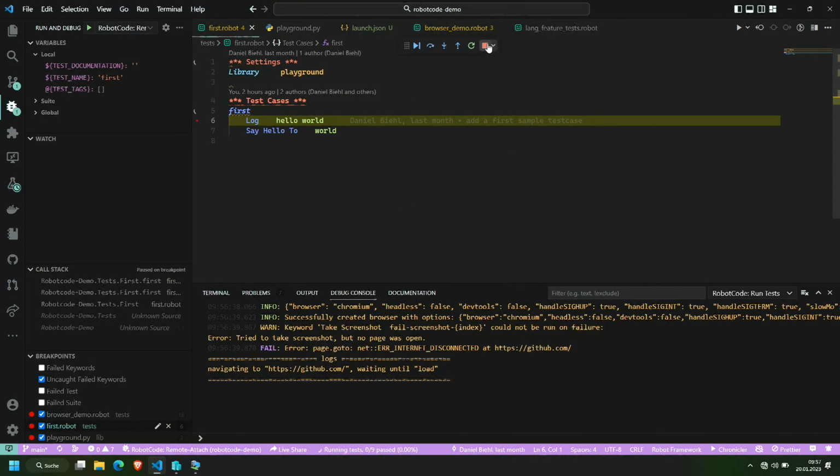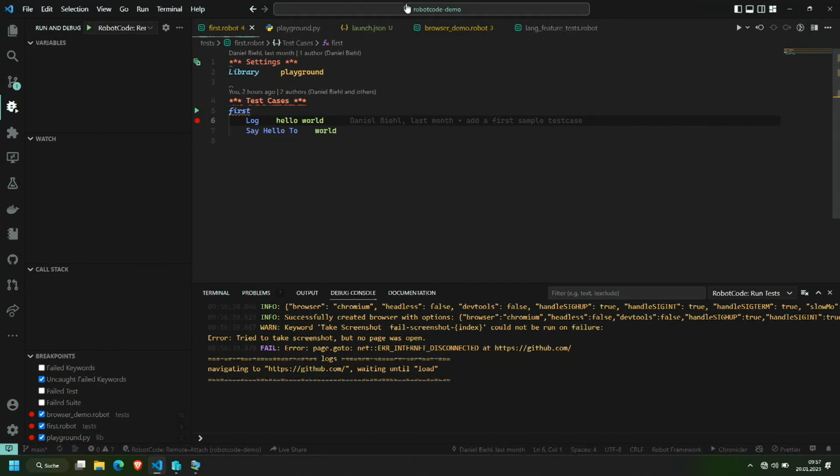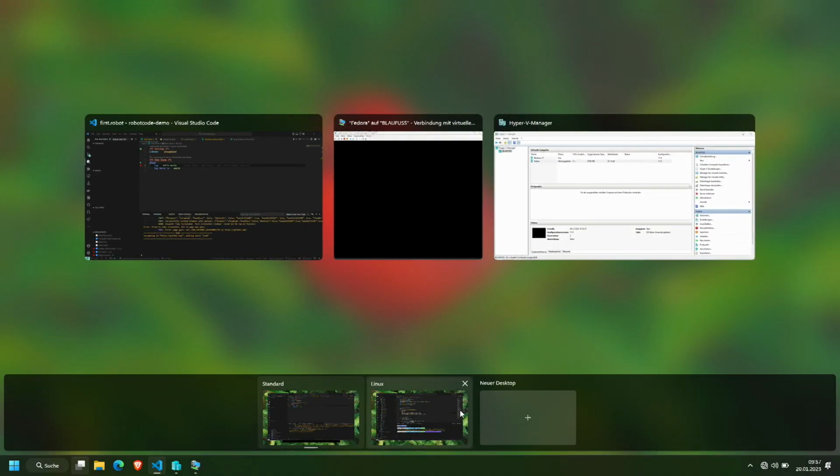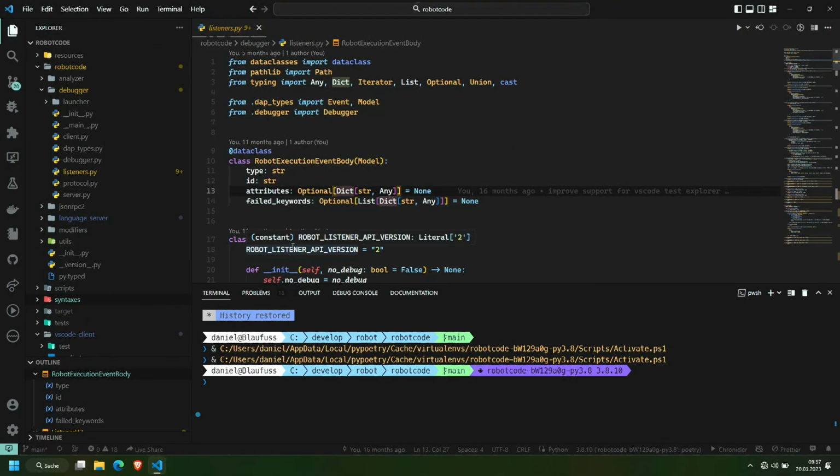Oh, I have to stop it here. Nee, das eine war ein Error und hier war dein Breakpoint. Yeah, that's okay. So that first one was the error and that one was the breakpoint. So I switched it to here just to show.